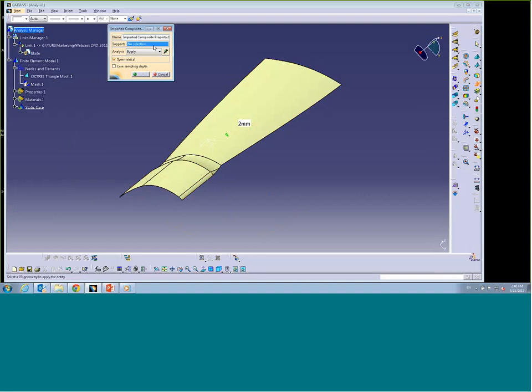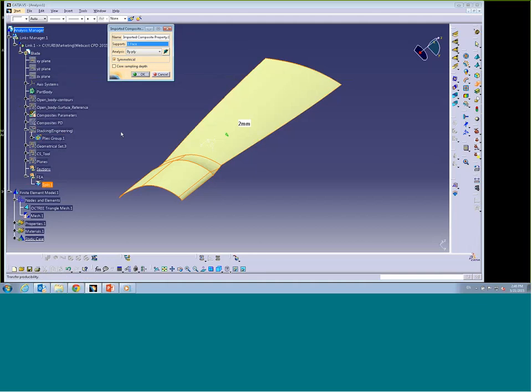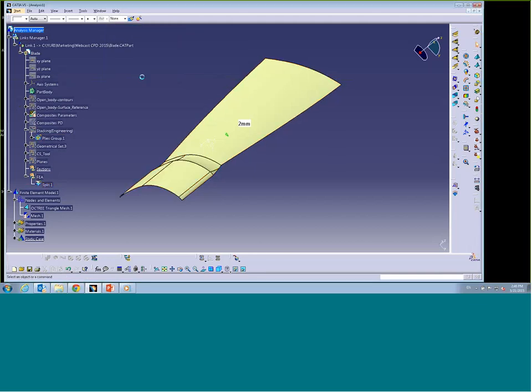It says support. That's the surface. Analysis, I'm going to be analyzing by ply. And ply selection, I'm going to go back and select the plies group. Transfer producibility will actually transfer the actual orientation of the fibers, and hit OK. Yeah, that should be good to go.